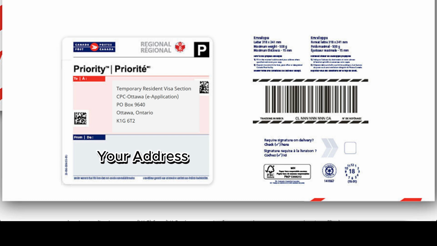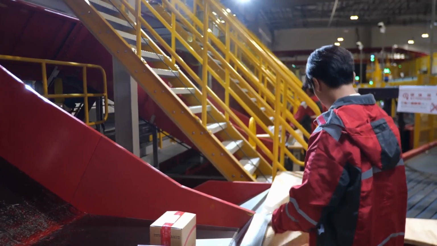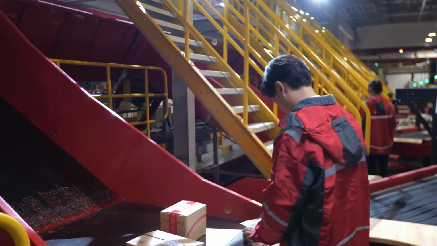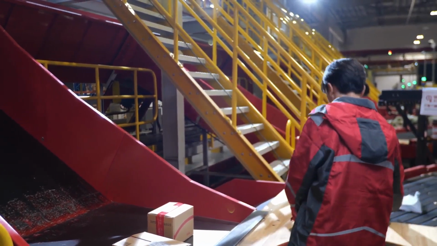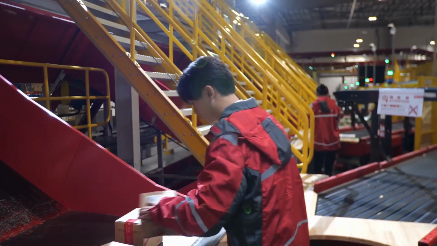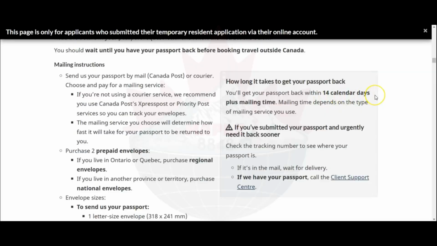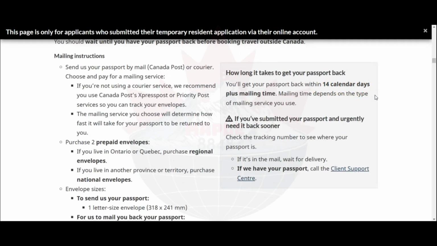On the letter size envelope, write this address in the to section and write your address in the from section. When everything is done, you hand this envelope to an employee at Canada Post, and they will send this envelope to the respective office. After you send your passport, you will get your passport back within 14 calendar days plus mailing time. That depends upon what service you use.